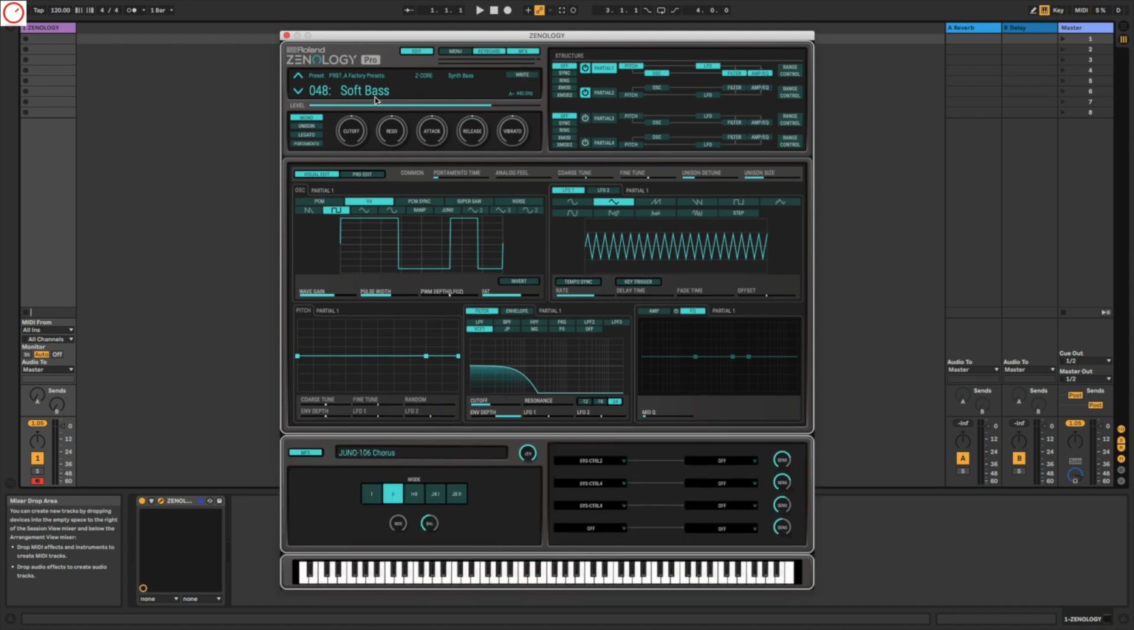So I put here a soft bass, and you can see this sound has a Juno 106 chorus activated. Yes, that's really nice that Roland also include a Juno 106 chorus.